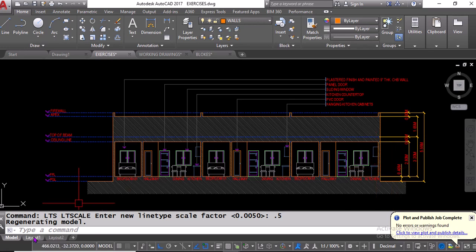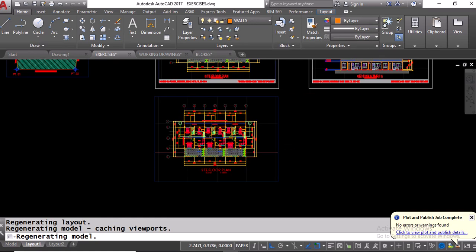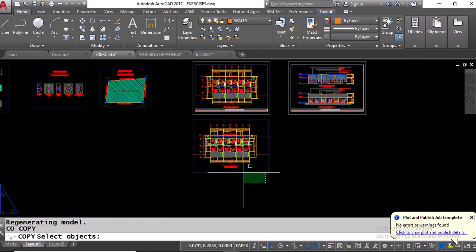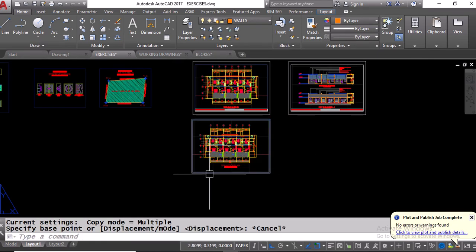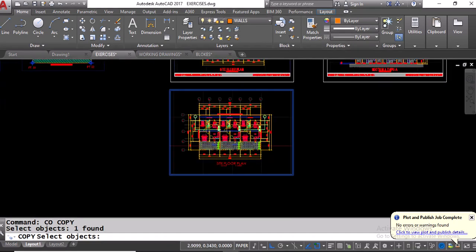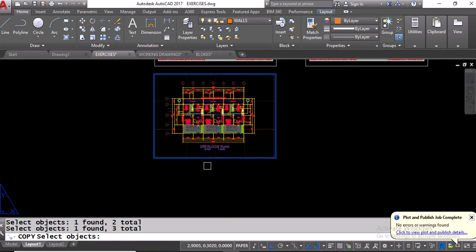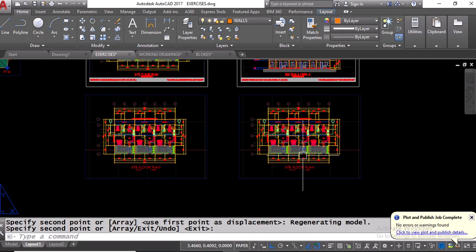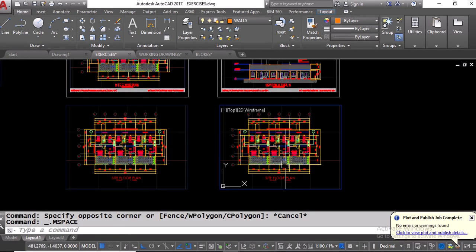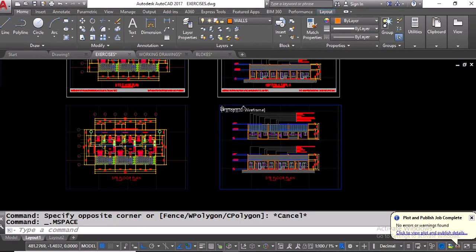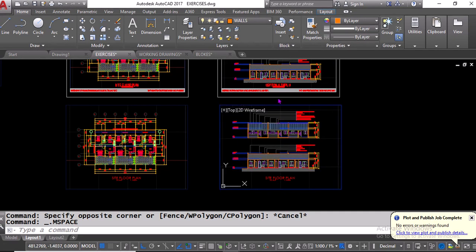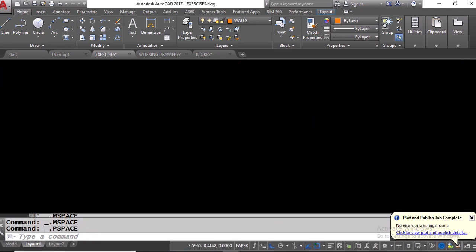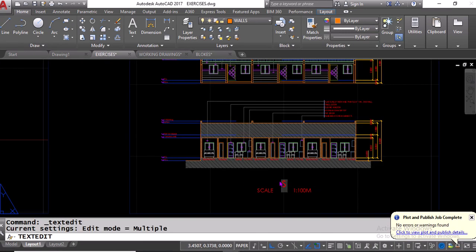Okay? Now, pagbalik sa layout, you can just simply copy. Okay? Pag nag-copy kayo, not just the viewport, but the text also. Okay? And then, click dito. Okay? Double-click sa loob. And then upwards. There you go. Okay? So, that's it. And then double-click outside. You can change this one, section A through A.